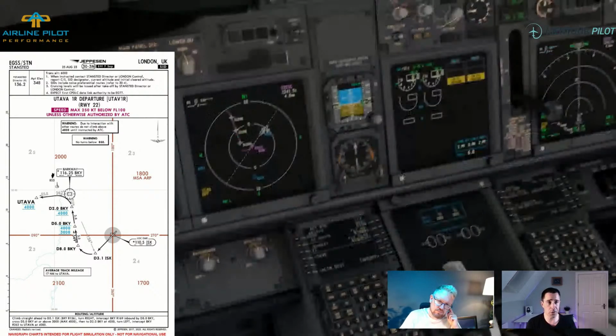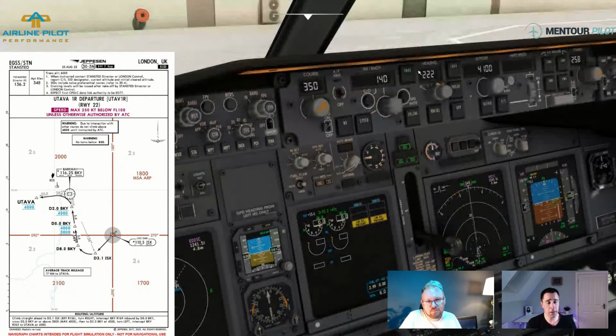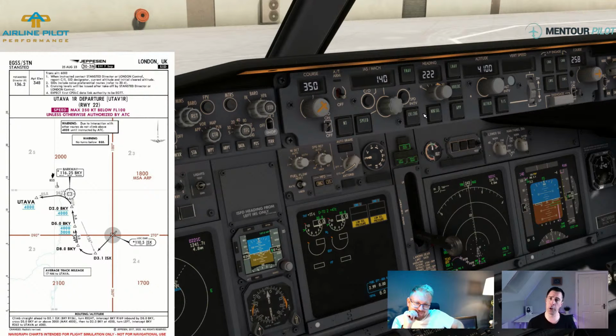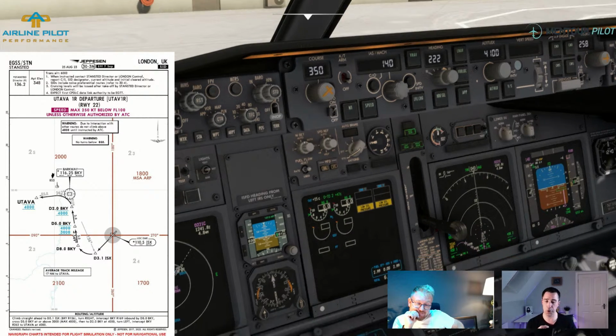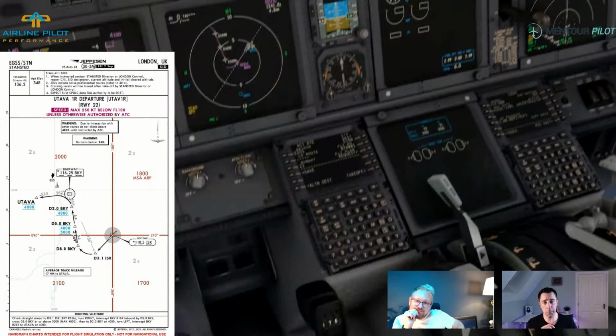And I'm going to check also that the heading I have set is aligned with the runway we're departing from. In Stansted, it's runway 22, and the heading is 222, which we would find from another chart. Sometimes, especially going to Poland or places like that, you might land on one runway and depart on another, so you might still have the reciprocal runway set on here. So we just double check that. And then we go to page 2.